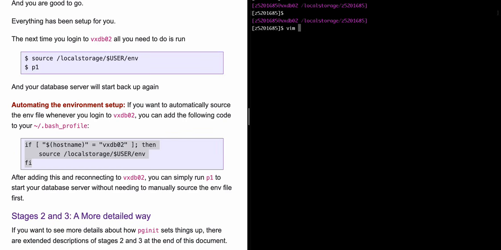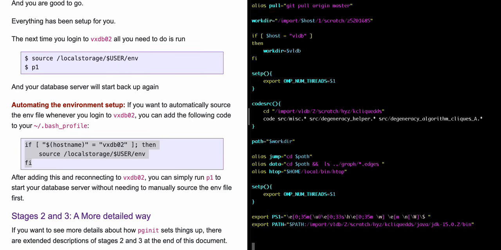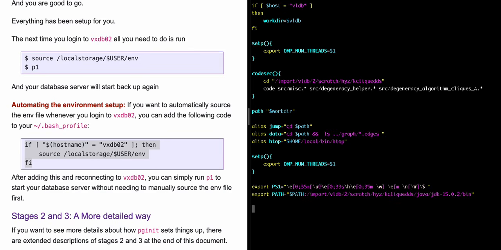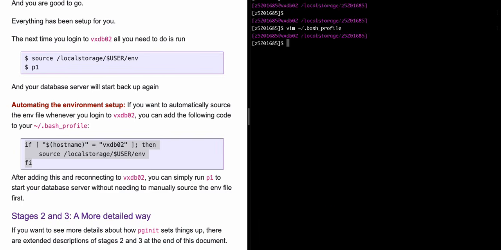I want to open it in Vim. You can use Nano if you want, or any text editor of your choice. I want to open this, and at the end of the bash profile, paste this in there, or you can type it, save it, and now this is already configured for you.